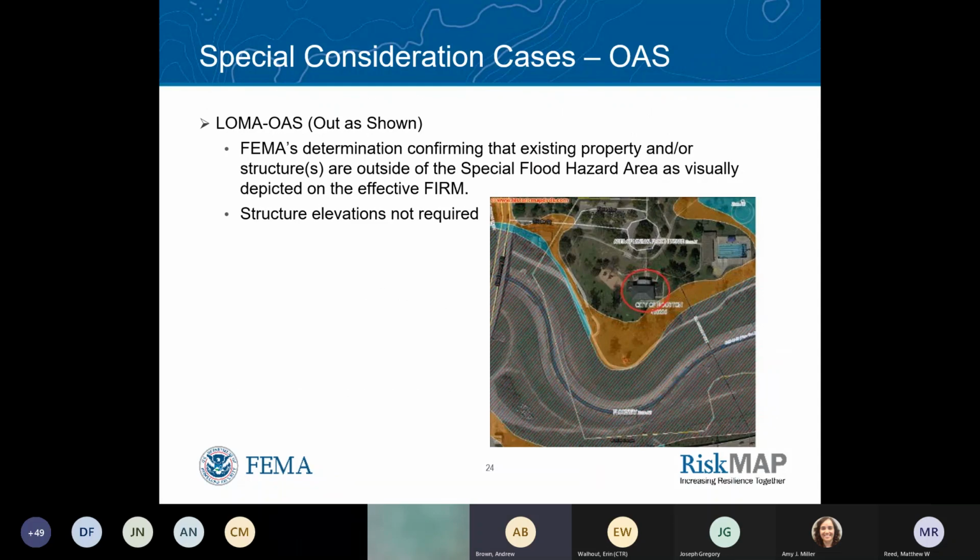For out-of-shown determinations, this is an example here. We do receive these. Obviously, if a subject is not mapped within the special flood hazard area, then there aren't elevation requirements, but we can, if it's helpful for the applicant, provide a determination to verify that either a structure or property is mapped outside of the special flood hazard area, and those are known as out-of-shown determinations. They would still need to have a recorded property deed and tax assessor's map provided, but wouldn't need certified elevation data also provided.